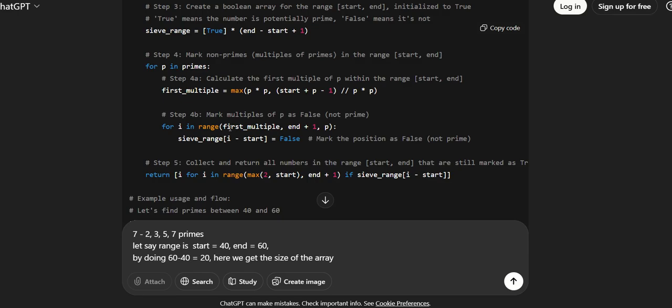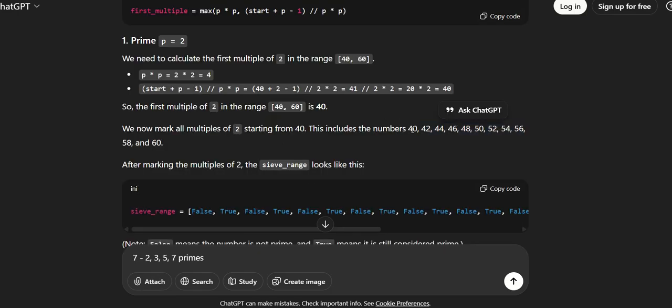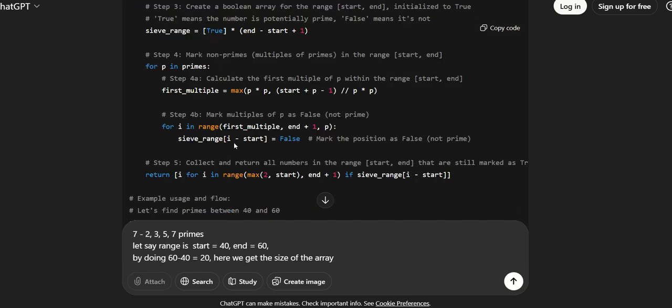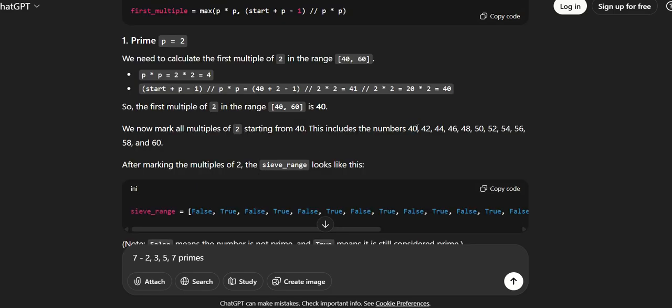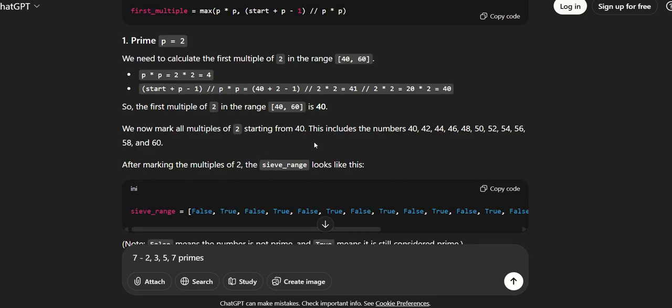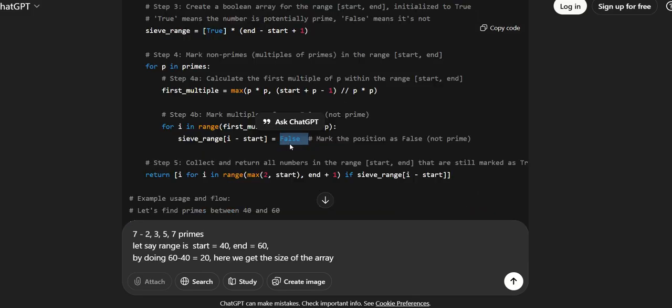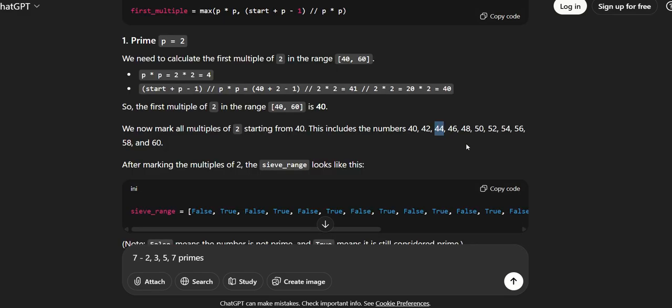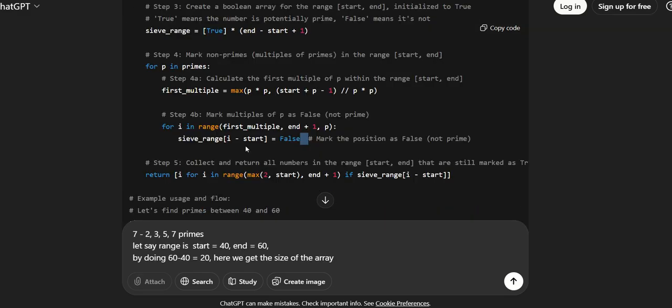Let's take these multiples of 2, starting at 40. 40 minus start value is normally 40, and 40 minus 40 is 0, so it makes it false. Next, 42 minus 40 makes it false, the second index. Next, 44 minus 40 means the fourth index, just like subtracting, false. And next 46 minus 40, the sixth index, so it is marking multiples of that. But it also takes the multiples again of p.